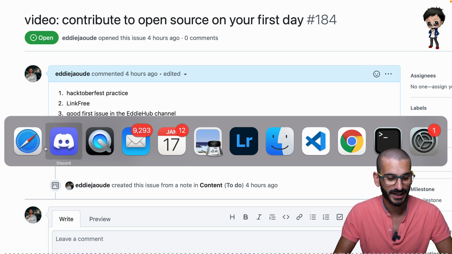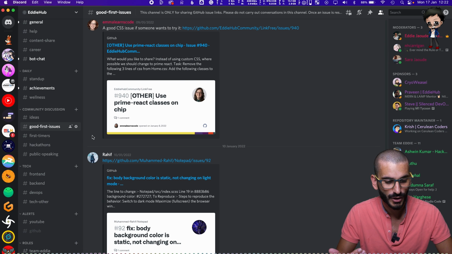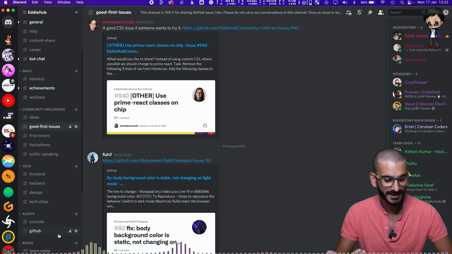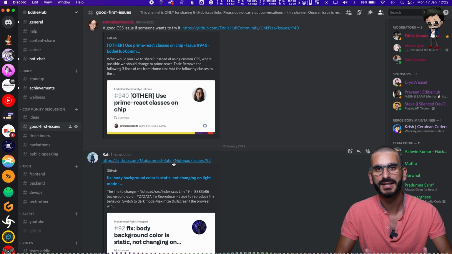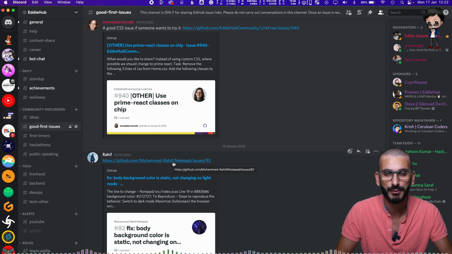Next up, community projects. Do have a look not only at the good first issue, but also the help or the front and back end channels. It's a great way to see what people are working on. Maybe you can help those people with their projects, contribute and get involved with theirs too. I think this is a great way to really grow your network.